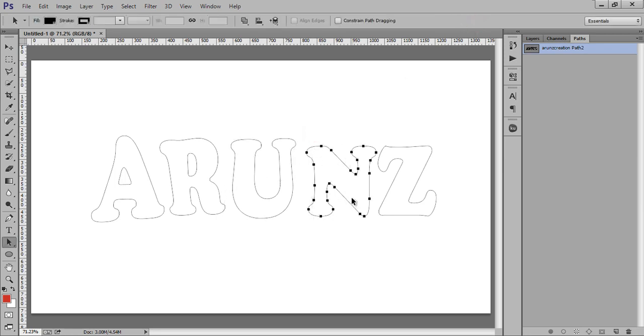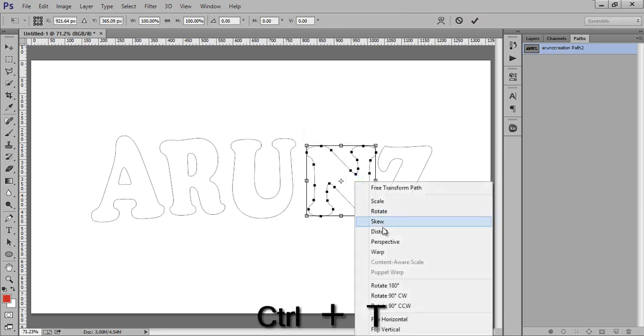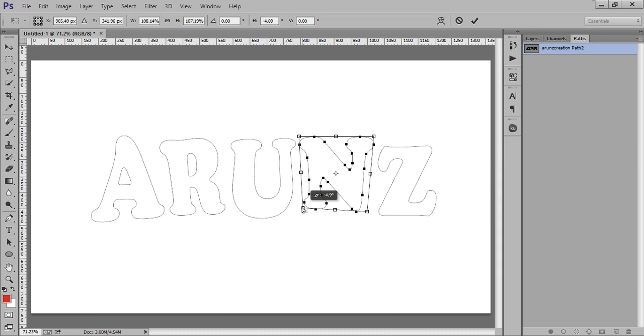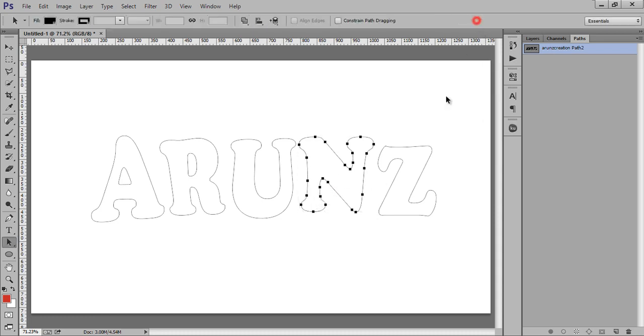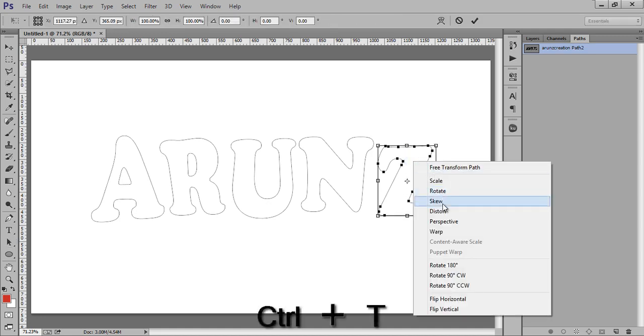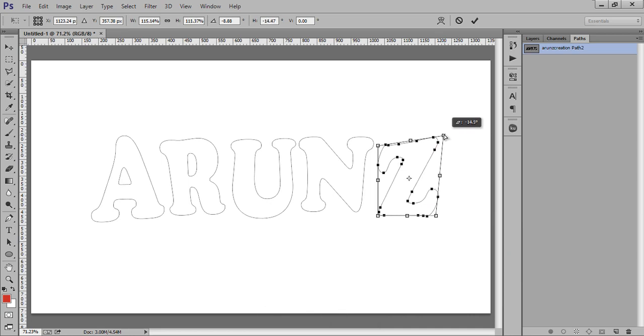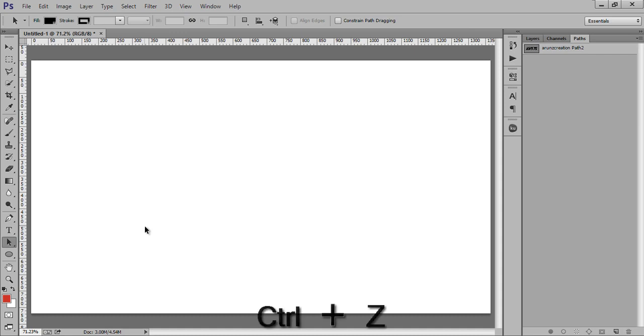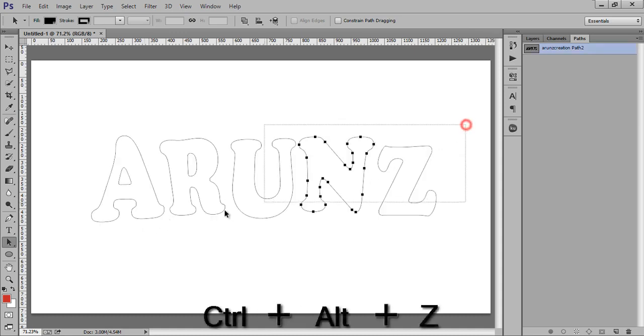Similarly N, Control T, distort. Now Z, Control T, distort. Now Control Z, select all.